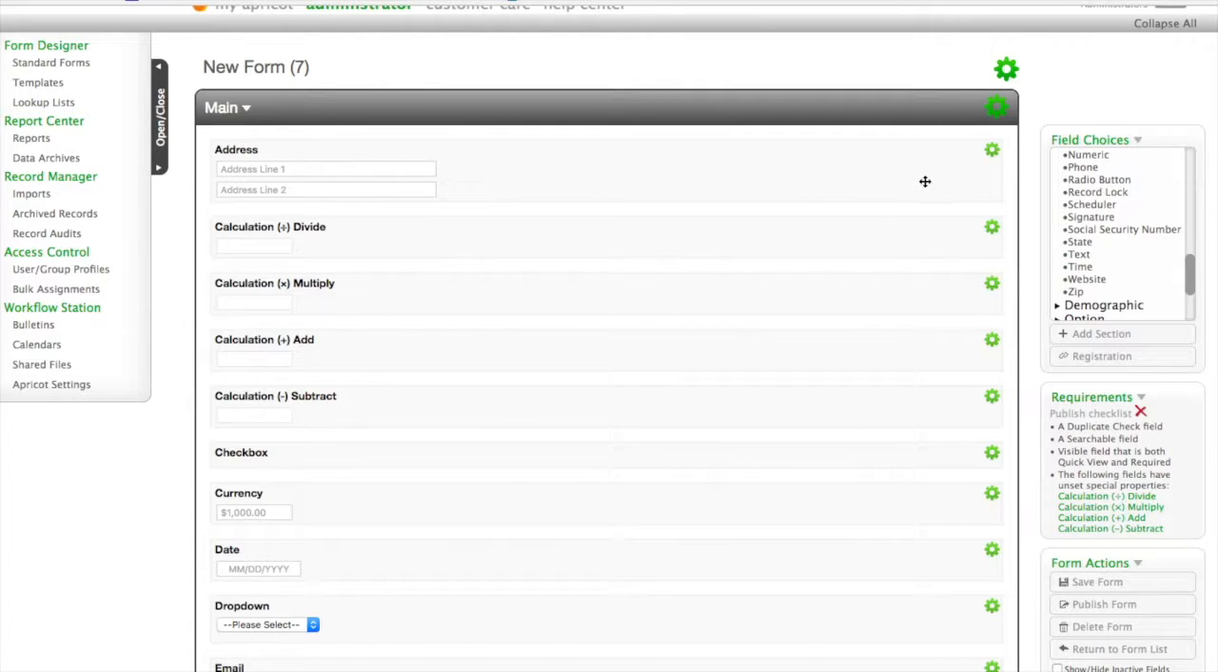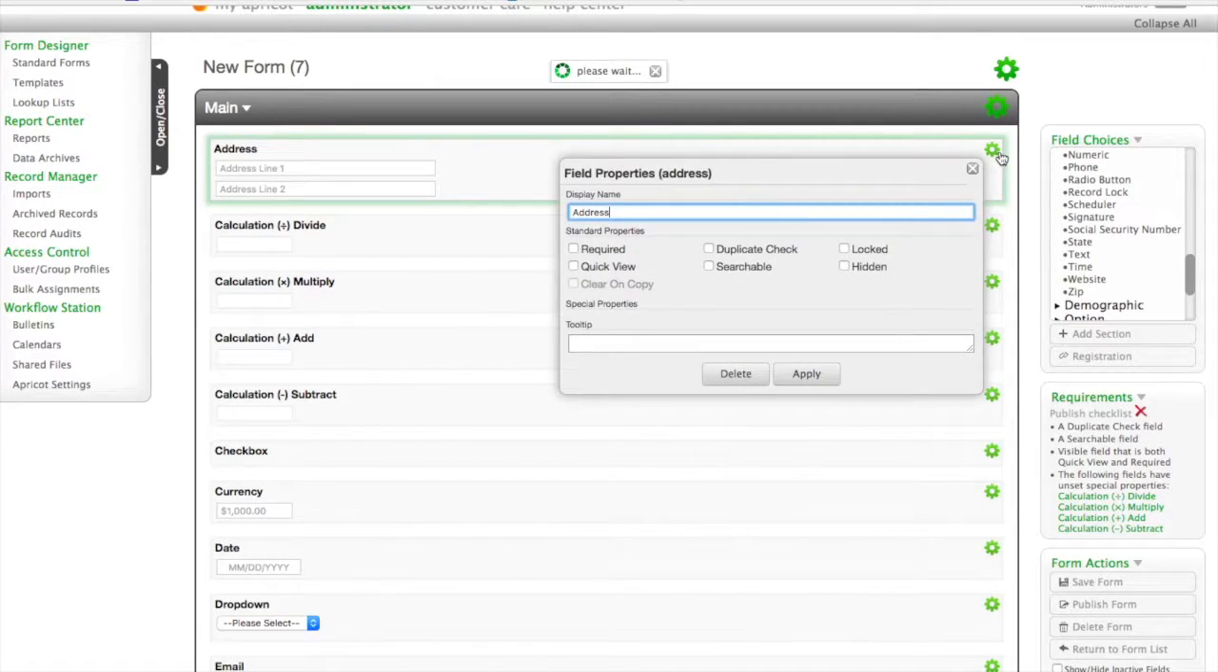For each field choice, you can edit its properties by clicking the green gearbox. All fields give you the option to edit standard properties. This includes required, duplicate check, locked, quick view, searchable, hidden, and clear on copy. You can also change field name under field properties.